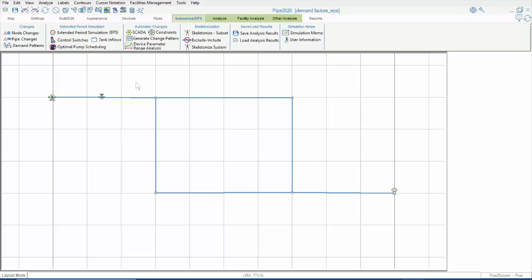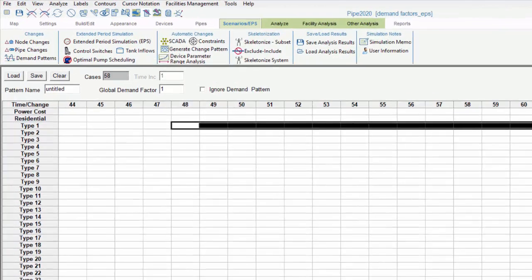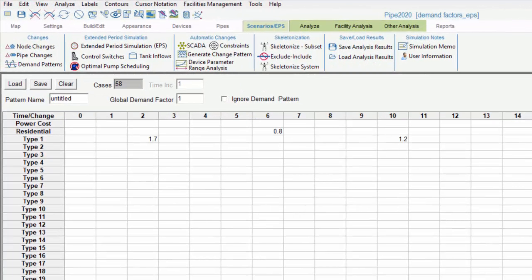They multiply the demands entered in the map area by demand type. Like running multiple steady-state scenarios, we can alter Type 1 demands using a set of demand factors. In this example, Type 1 demands are 70% higher at time equals 2 hours than they are at time equals 0 hours, and are 20% higher at time equals 10 hours. And residential demands are 20% lower at time equals 6 hours.